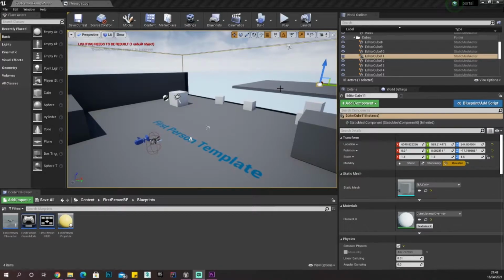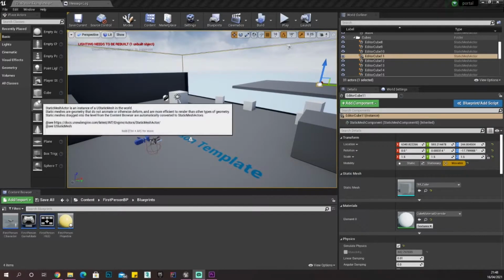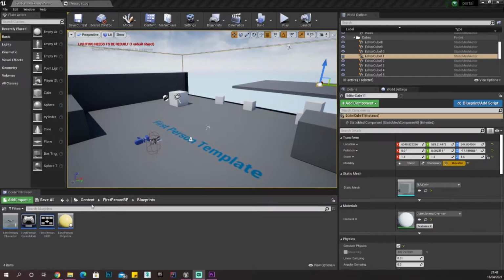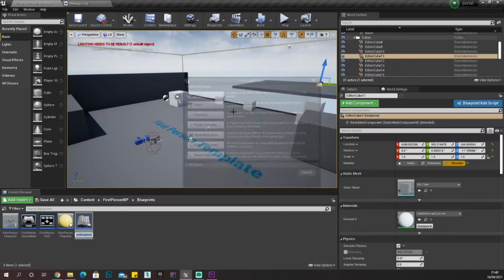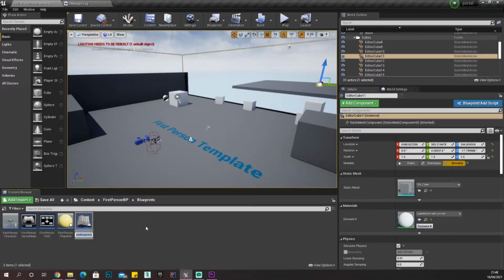Hi guys, so today we'll be creating a portal. What we'll be doing is creating a brand new blueprint for this. So if you go into content, first person BP, blueprints, to create it in here, or if you've got another folder, you can put it into there. So right click, blueprint class, actor, and then we're just going to name this portal.